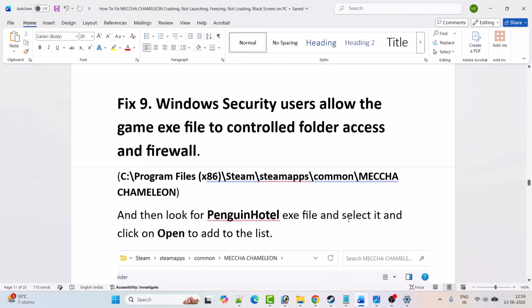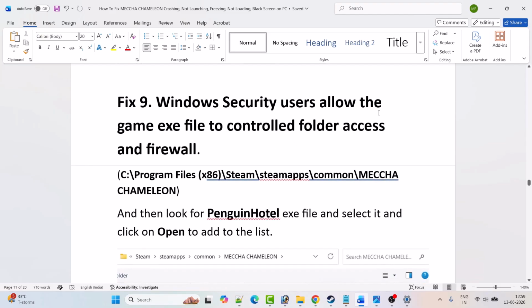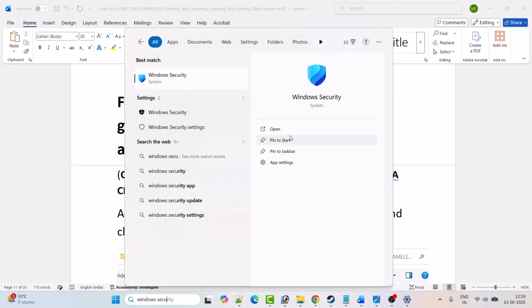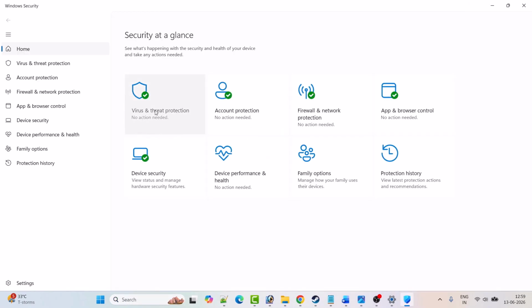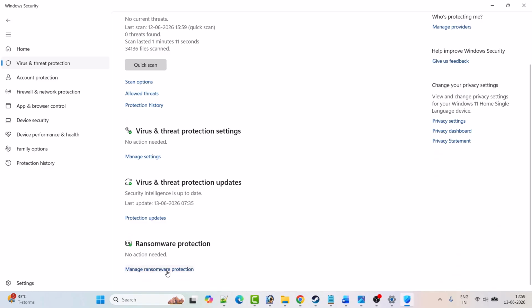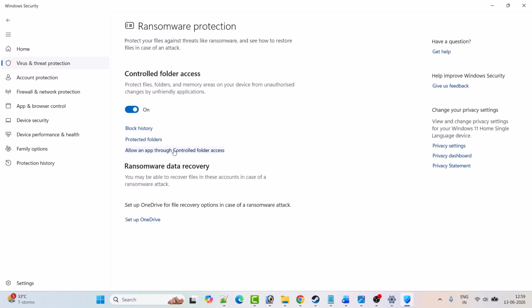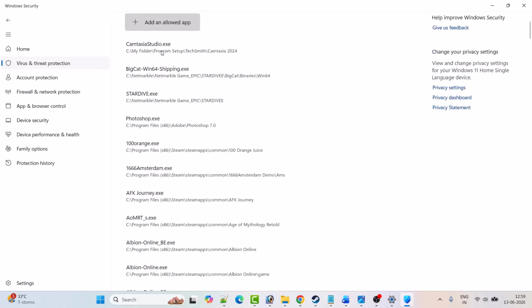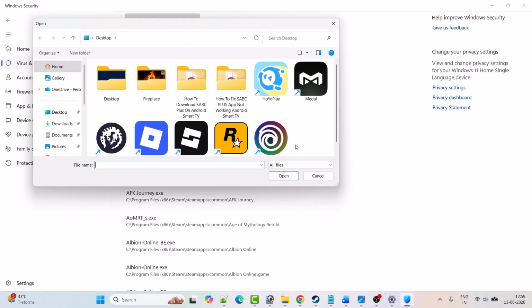Fix 9 is to allow the game exe file through Windows Security controlled folder access and firewall. So in Windows search, type Windows Security and open it. Then click on virus and threat protection. Scroll down, click on manage ransomware protection. Click on allow an app through controlled folder access. Click yes to allow. Then click on add an allowed app. Then click on browse all apps. And then browse to the game installation folder.